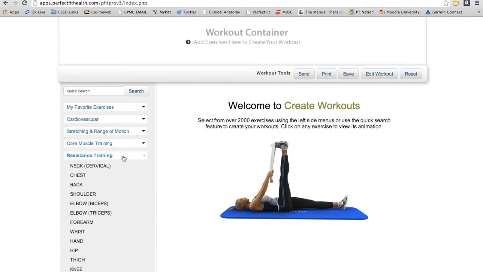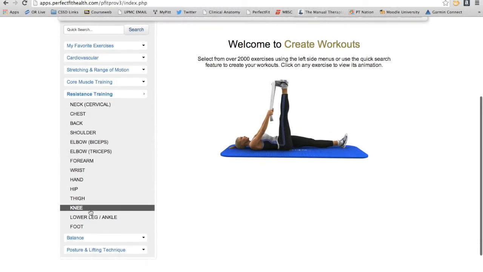So again, we can choose from many different body regions here. So we're going to scroll up and we're going to mouse right on over until neck is highlighted. We'll click on that. In the middle of the browser window, a video library of exercises will appear.